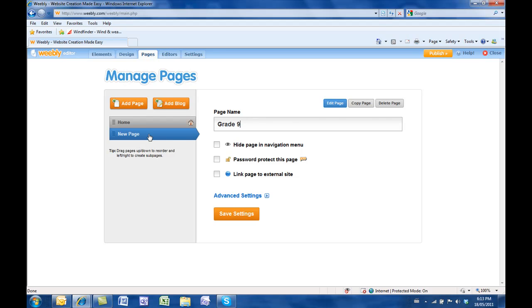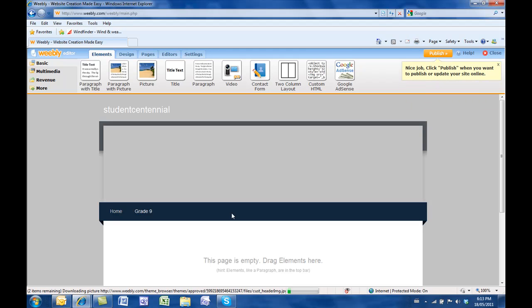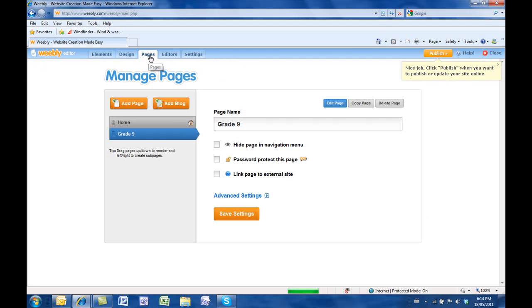However, right from here, you could save the setting, go back to pages, and I could demote this so that underneath my home page I would have grade 9. However, I'm going to leave that there. I'm going to leave that on the main bar.